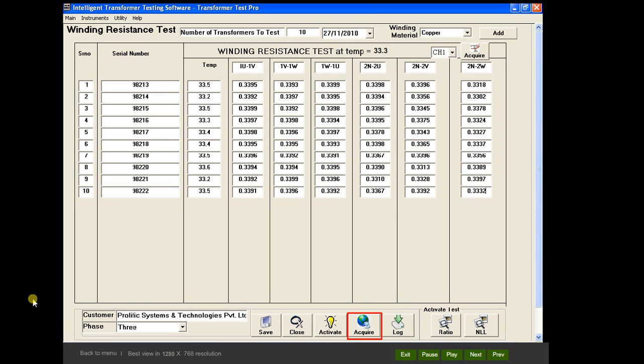Likewise, acquire or enter resistance data for all other transformers in the lot and other tabs as required. Click on the Save button to save the data and print the data.